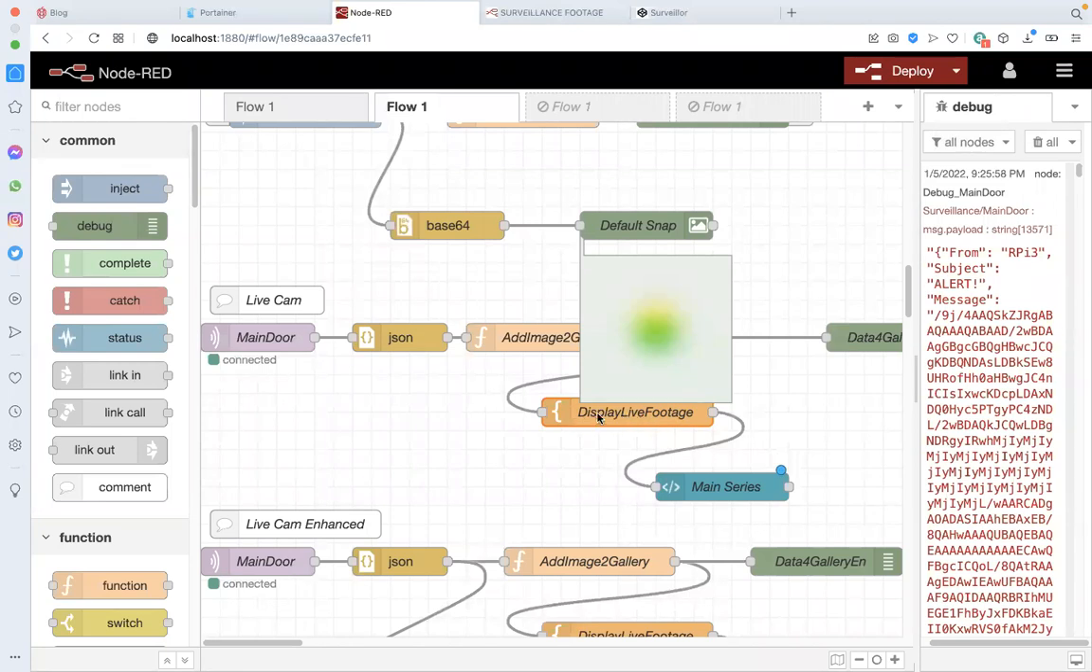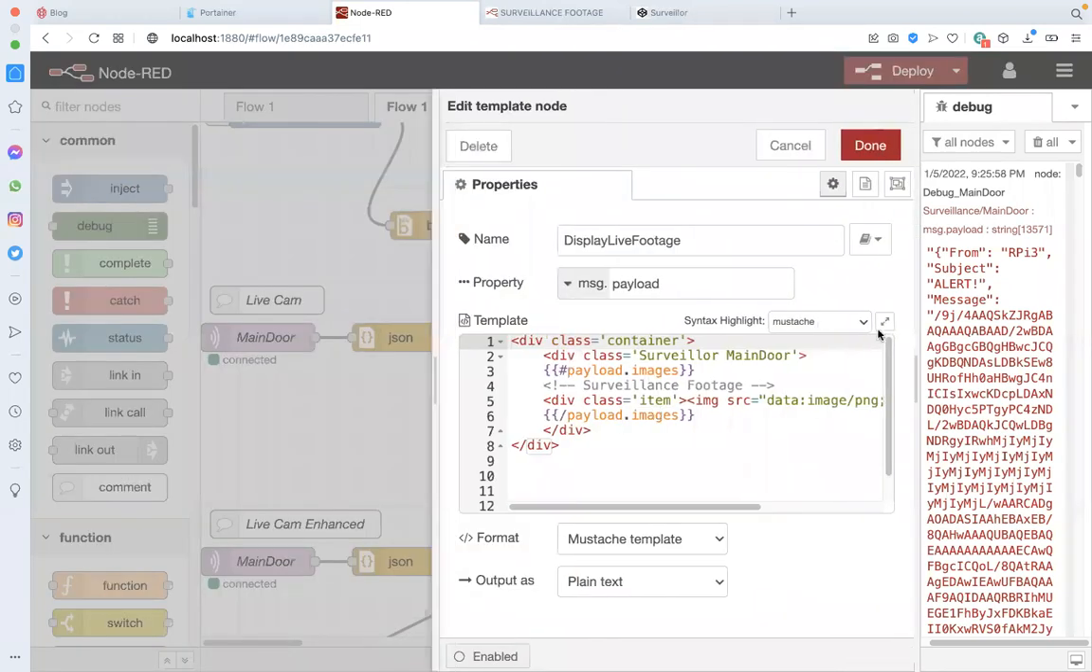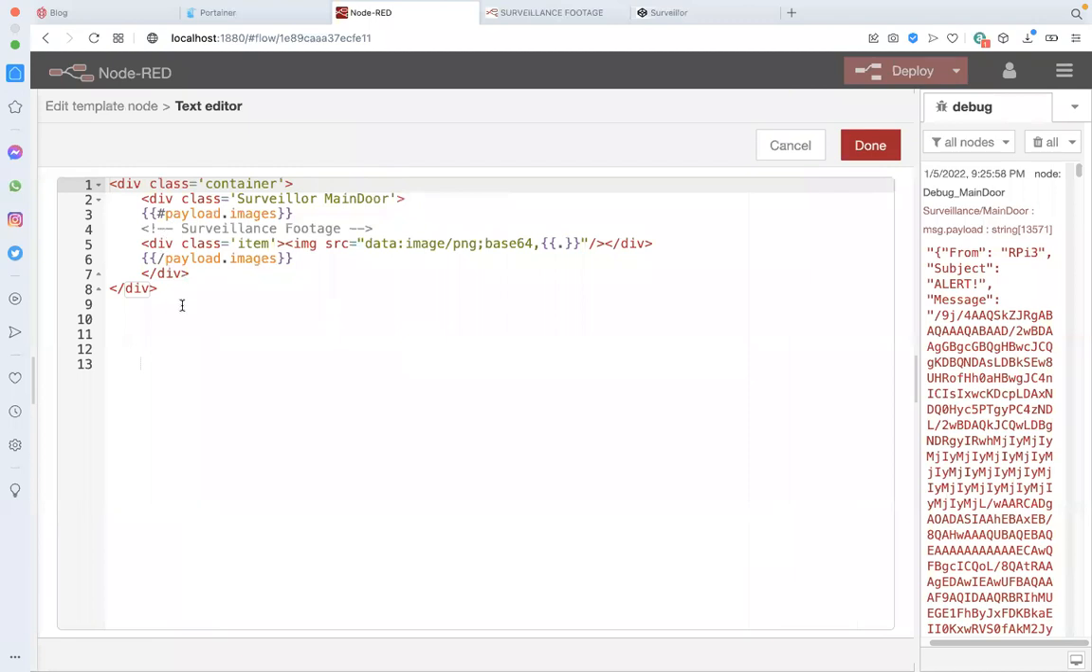Let's open the template node, display live footage. And here is the HTML template. The mustache variable uses the array stored with the key images in the payload. So we are iterating over the array that is in payload.images. And as before, displaying the images in base64 encoded form.